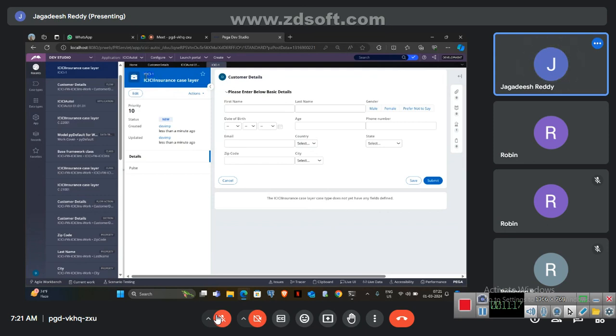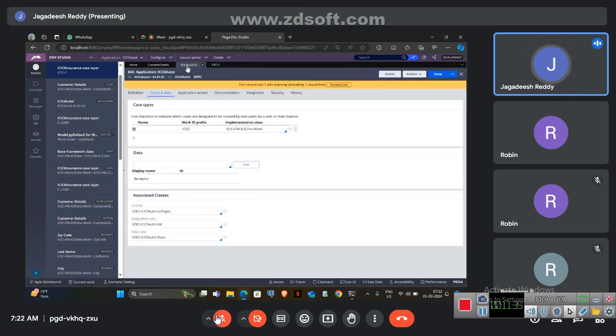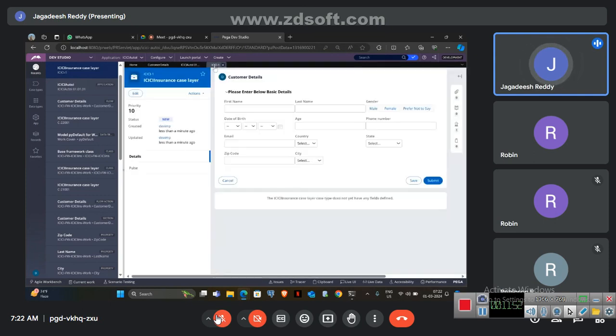it is changed from C- to ICICI-. So in both places, we can do it from the data transform by saving it into our rule set, or we can do it from the application definition itself. We can set the implementation class, choose whatever work ID prefix we want, and select the checkbox to make it visible in the web. Understand?